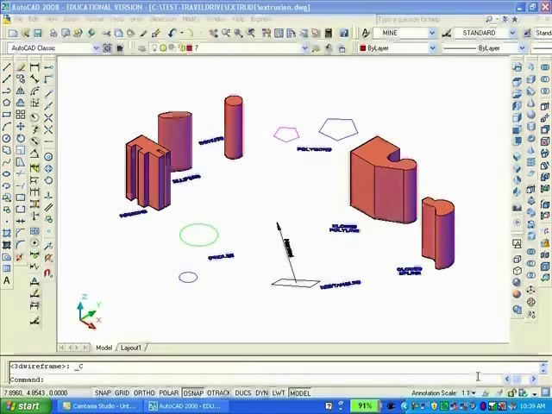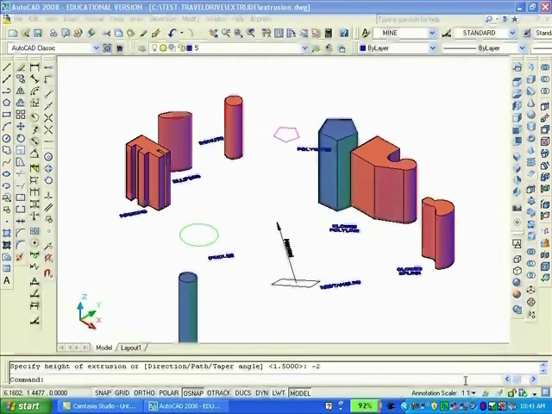Negative extrusion, 0 taper. Next, I repeated the extrude command and picked the blue polygon and blue circle. I typed -2 to specify an extrusion height of -2 units and accepted the default 0 taper angle. You will notice that these objects were extruded in a negative or down direction.